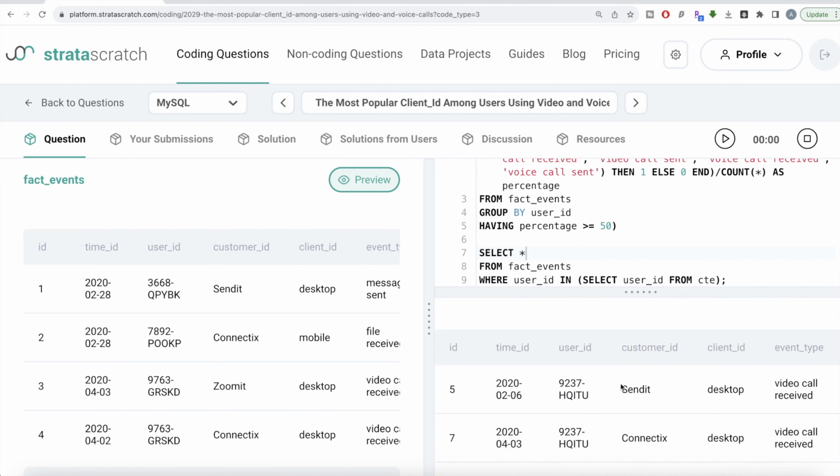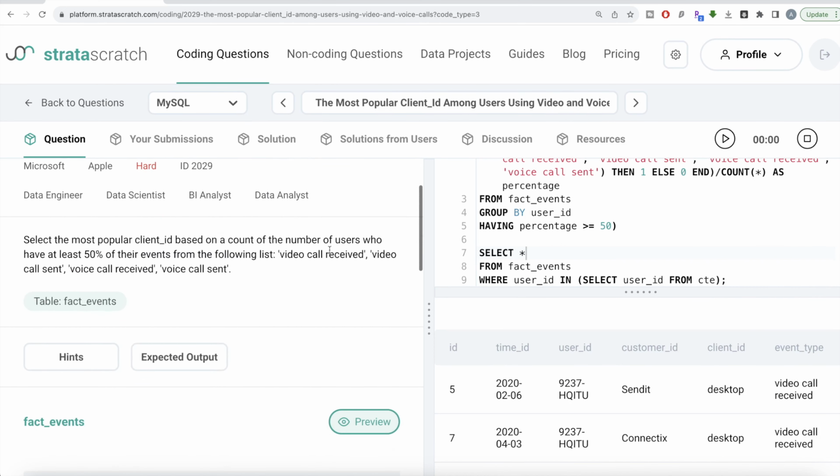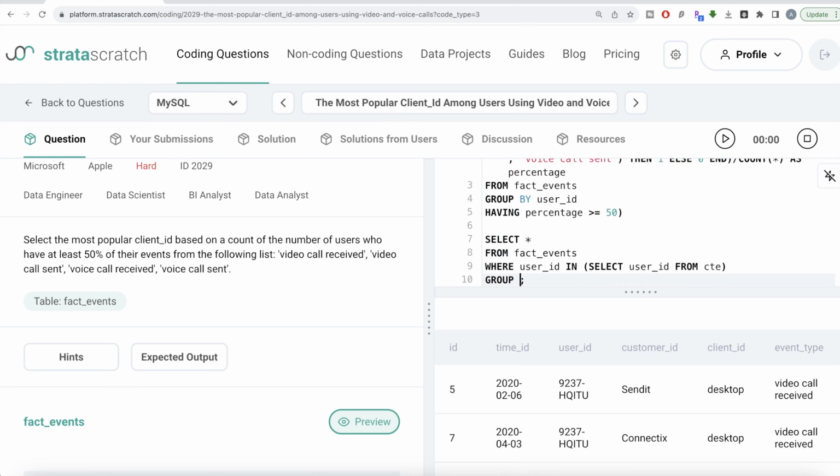So now you have only those rows where user ID belongs to those two, and those two satisfy this condition, right? Users who have at least 50% of their events from the following list. Now once we have this, we need to get the most popular client ID. So let me go ahead and group by client ID, return client ID, count star, and alias this as number.